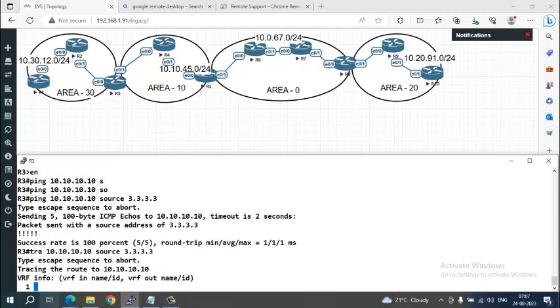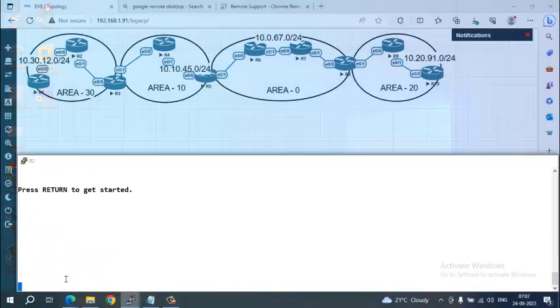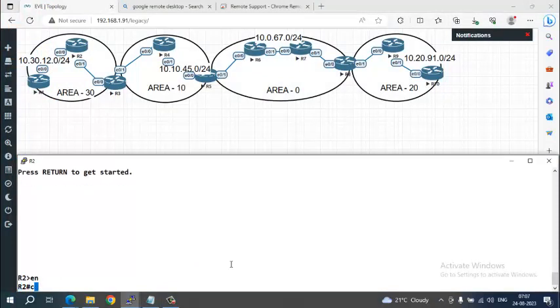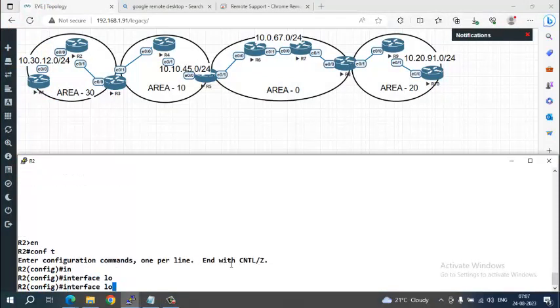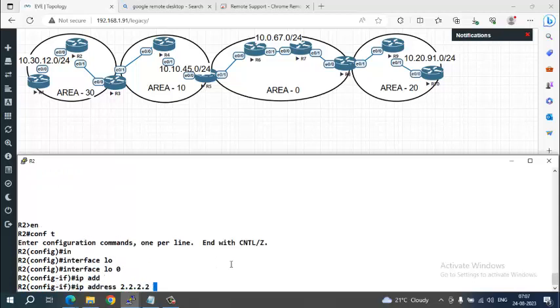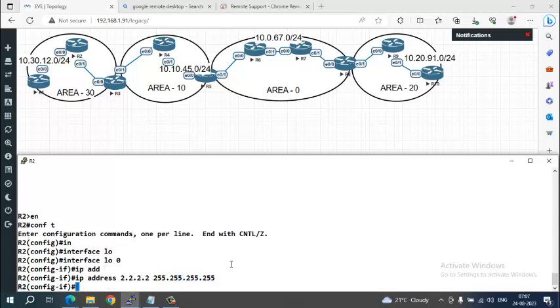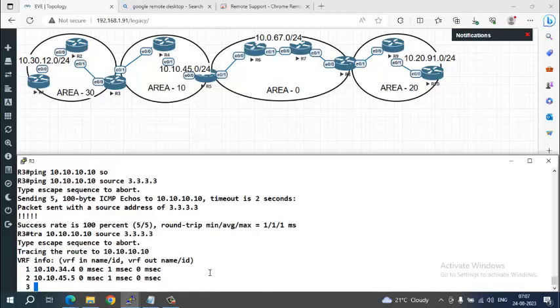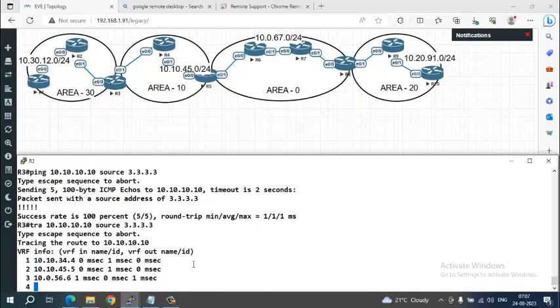So meanwhile, what I'll do is I'll go to router 2 and put the necessary configuration. Router 2 or router 3? Router 2. Router 3 is tracing right now, and I don't want to disturb. Router 3 is tracing route to router 10. You see? So I don't want to disturb.